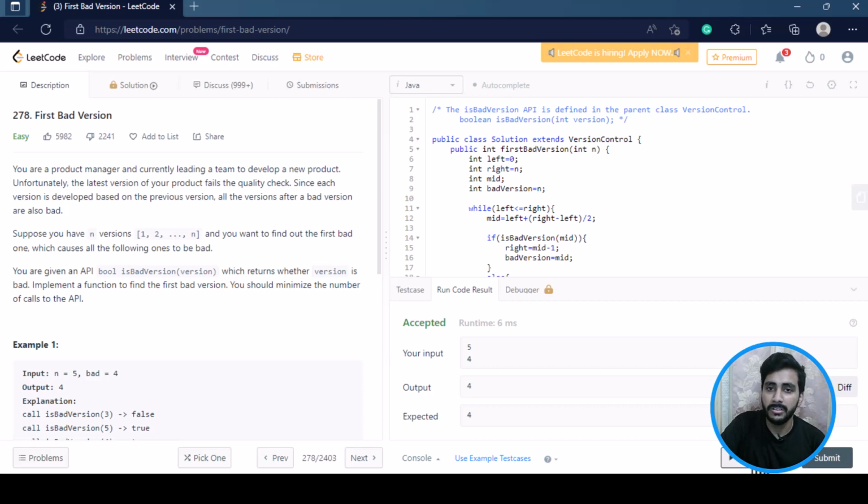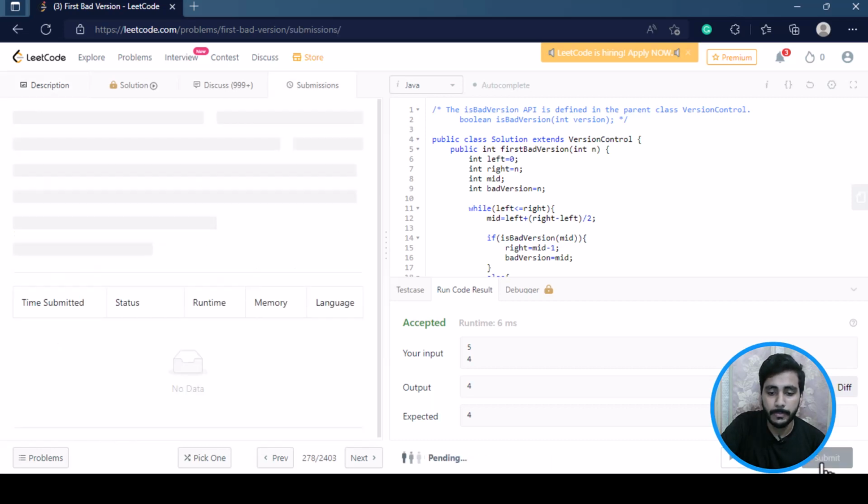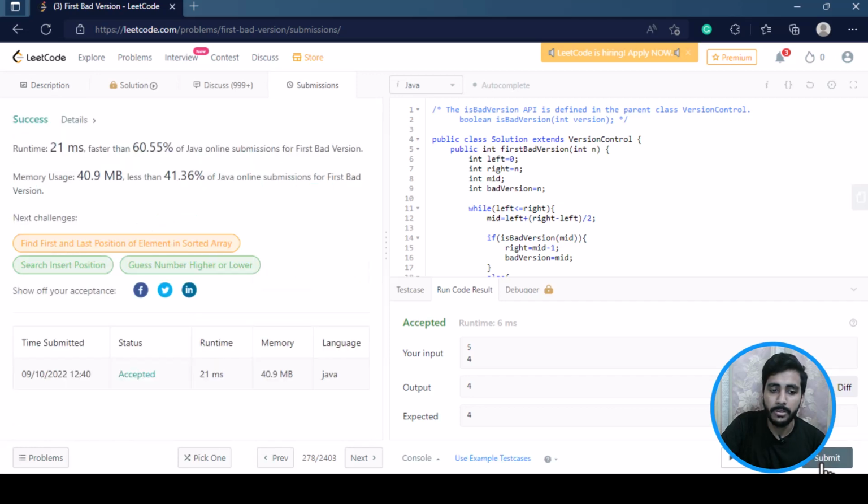Okay, the code has run successfully. Now let's try to submit this. Okay, the code has been submitted successfully. So this is the implementation of it in Java.